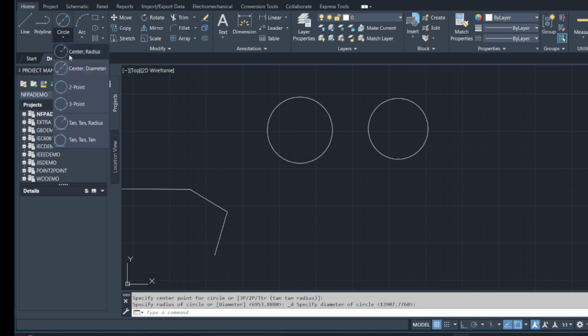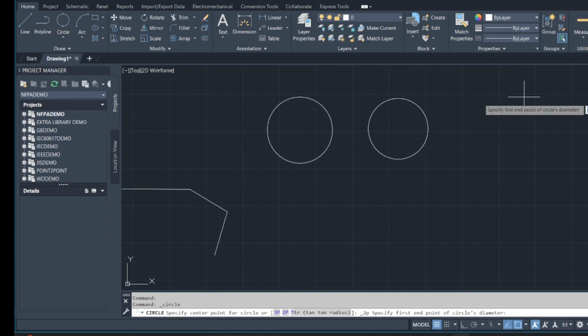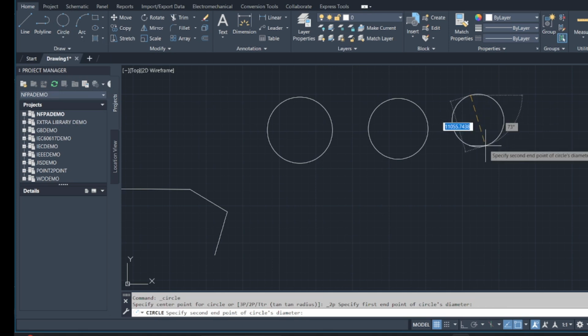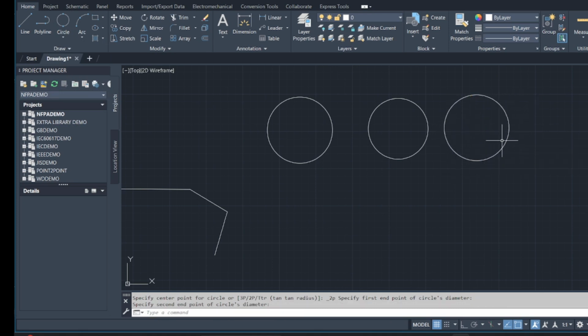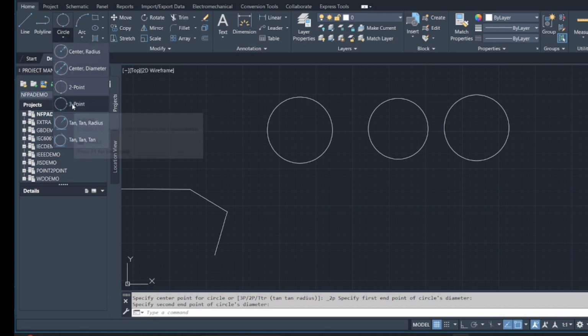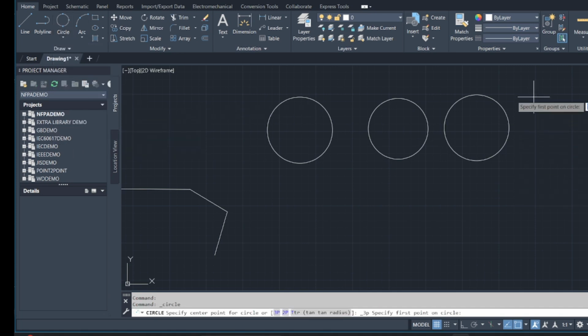And the third one is the 2 point method. First we have to specify the first point, then we specify the second point like that. And the next one is the 3 point method, in which we specify 3 points to draw the circle, first point, then second point, then third point like that. Okay.